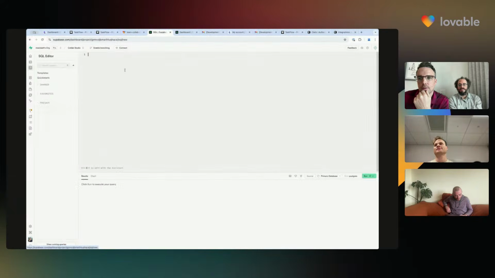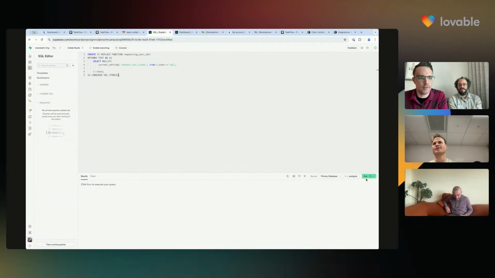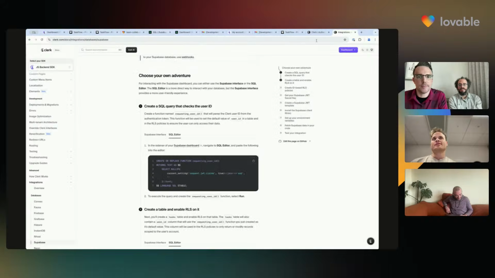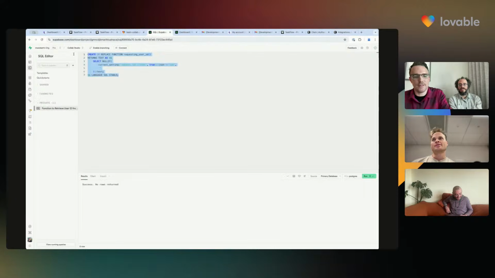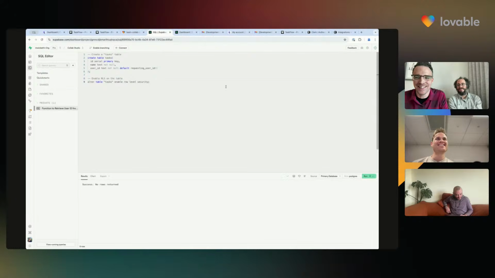Go to the SQL editor. This is just a bit of step-by-step setup here. This is a bit of a recipe. Doesn't make the most interesting live content, but we'll get there.